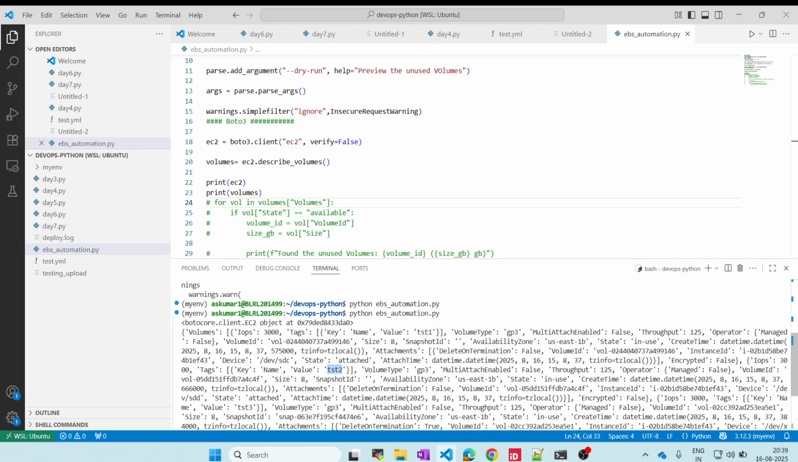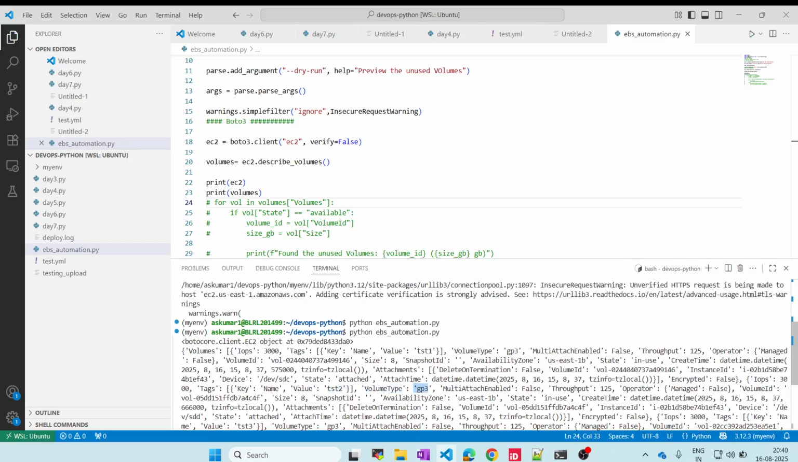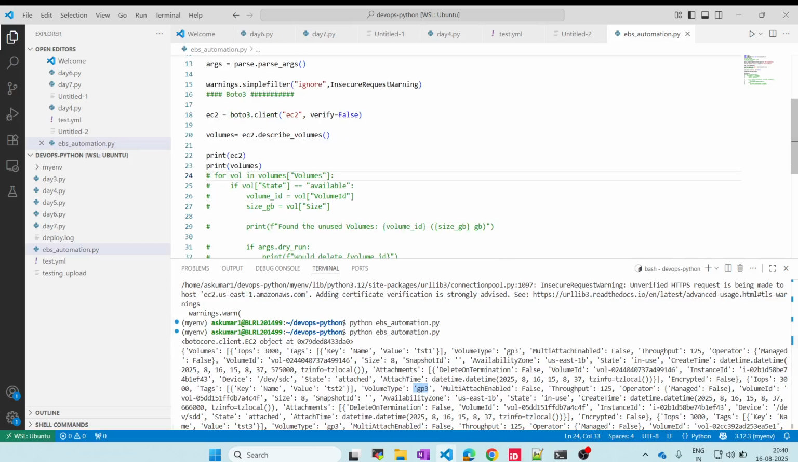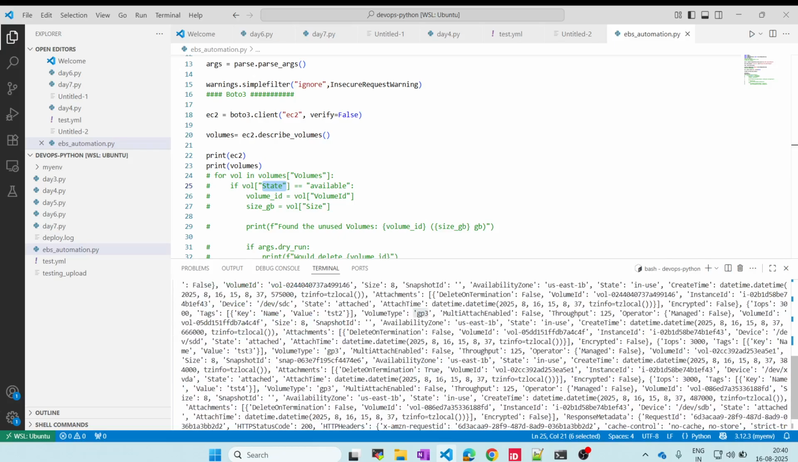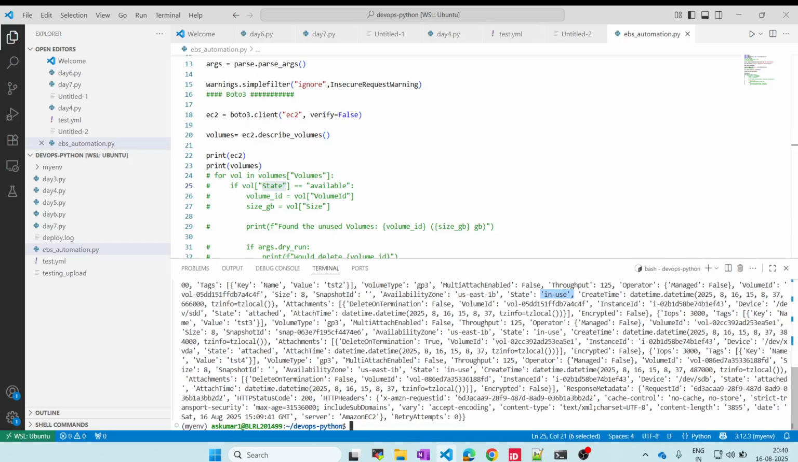And then we have multiple things like volume type. It is gp3. In case you want to add a few more things, for example we have state, right? So where is the state? We will have multiple things. See, we have state: in use. In case it is not used, it will be available. So it is in use. In case it is only available, it will show that.